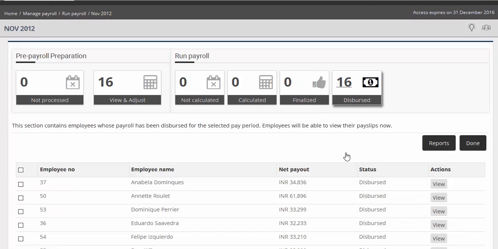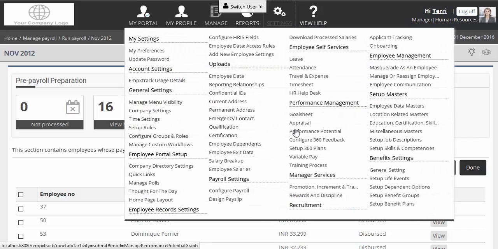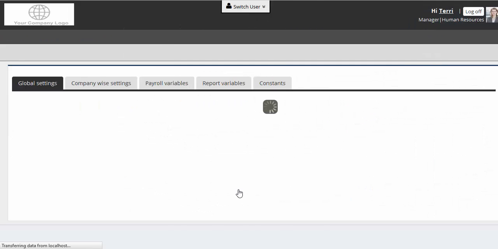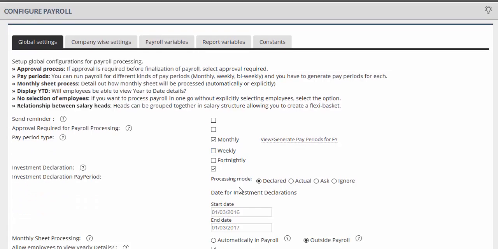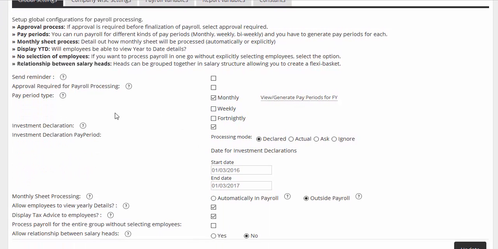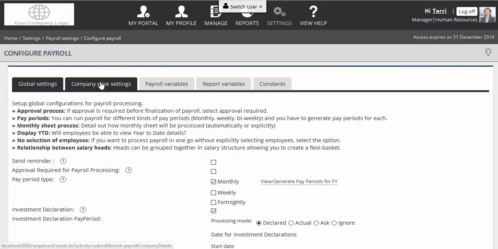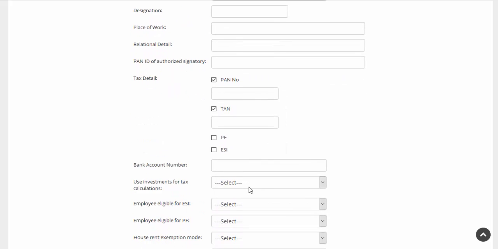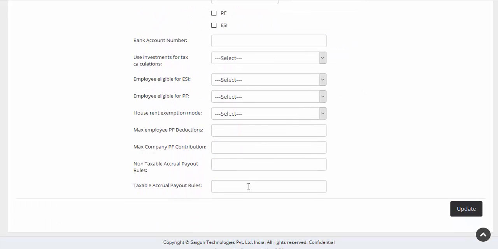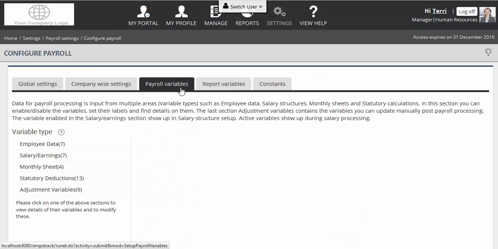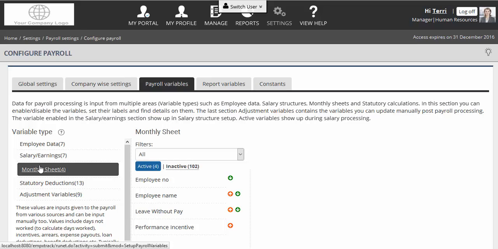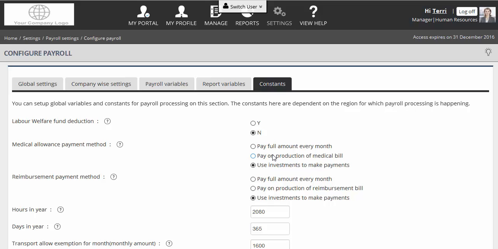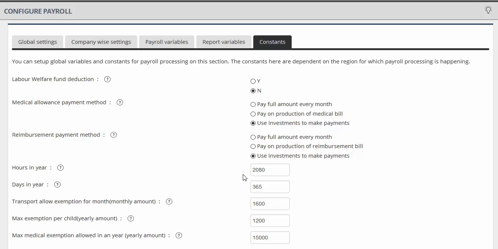Let us now go to the payroll configuration section. In configurations, you can pretty much configure your payroll the way you like. You have global settings, company-wide settings, where different rules can be set up for different companies. Payroll variables allows you to set up the different payroll variables. The report variables allows you to configure the contents of the different reports. And finally, the constant section allows you to set up the constant values used in payroll processing.